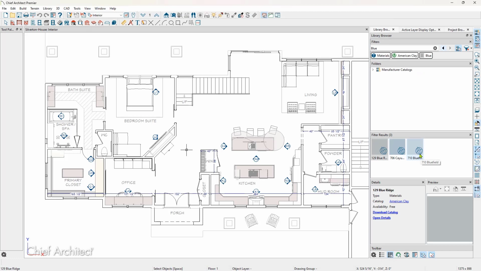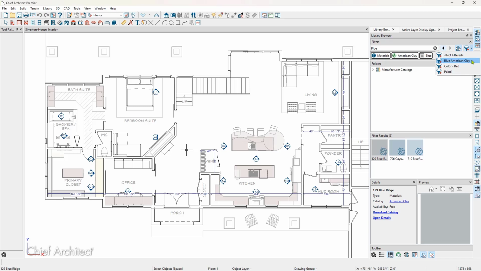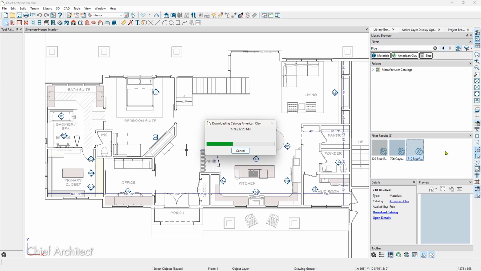Any saved filters we've created can be found by clicking the arrow next to the Advanced Search icon. The results of our filter can be seen in the folder list as well as the filter results panels of the library browser. If we have Include Web Results turned on, we could get items in our filter results that are not yet downloaded. These catalogs will have this blue globe icon. Right-clicking on the item will present an option to download the catalog.